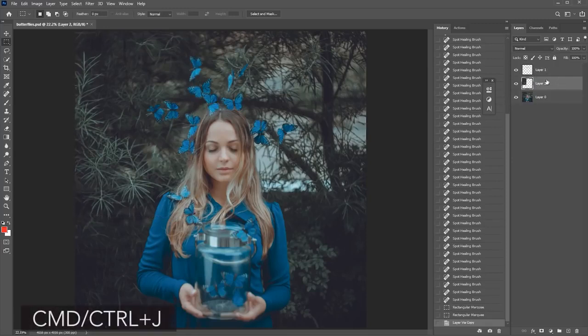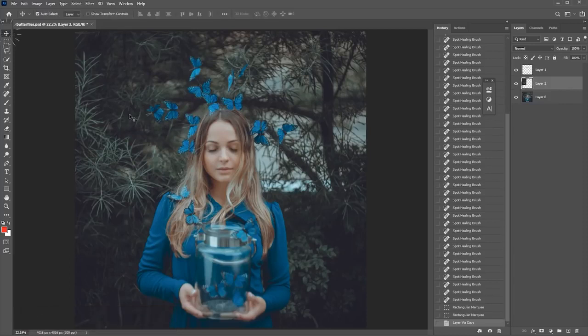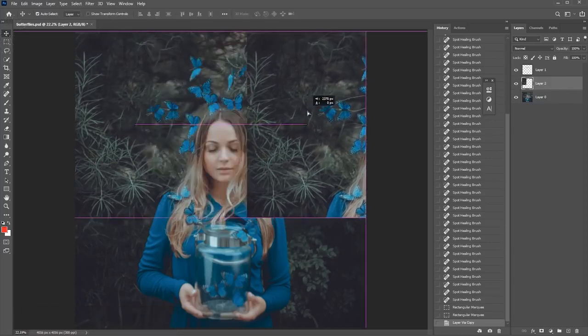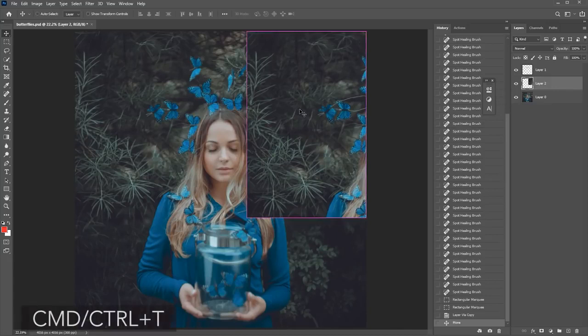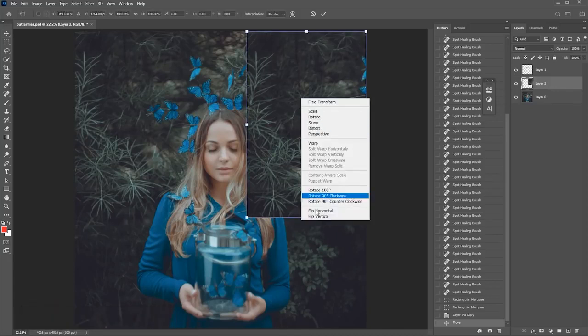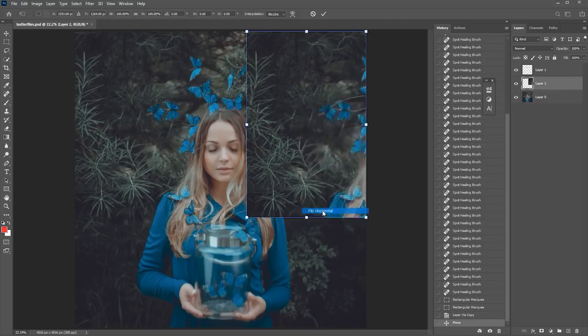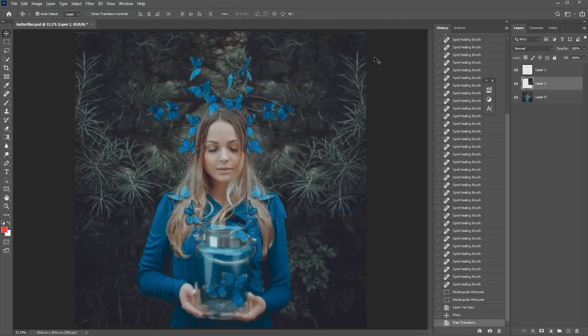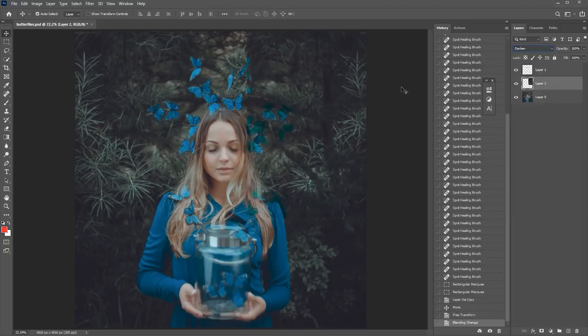to create a copy based on my selection, take my move tool, move it to this side of the image, hit CTRL+T for free transformation, right click on the mouse for a pop-up menu, and here I choose flip horizontal and click OK. And now I'm going to put this layer into the darken mode. And now all I need to do is to mask the edges and these butterflies.